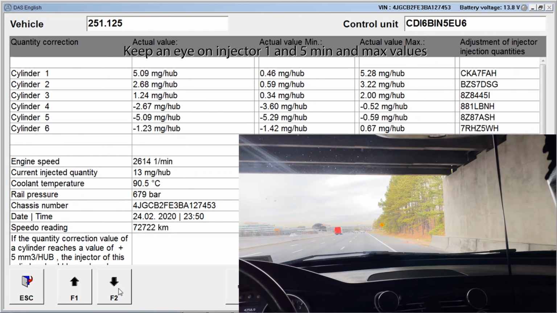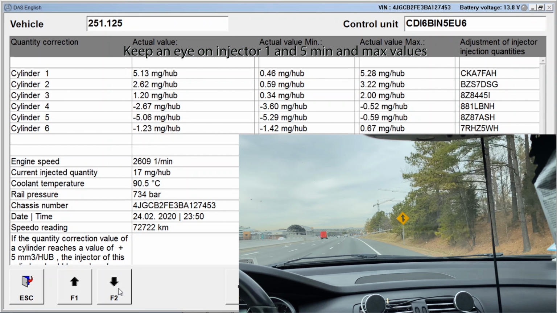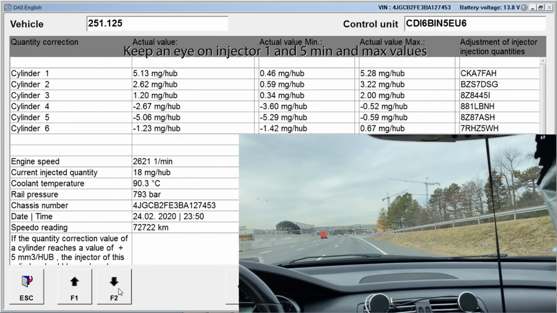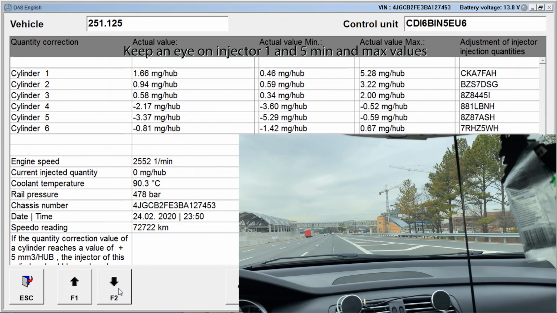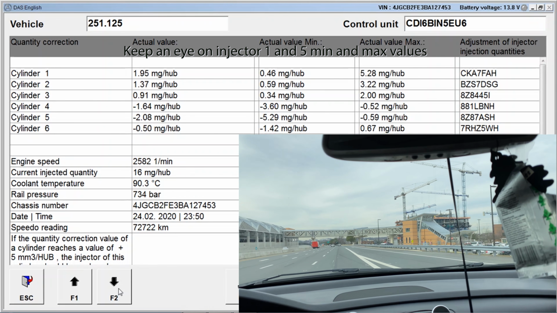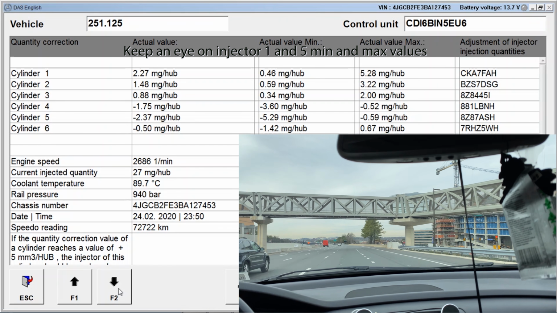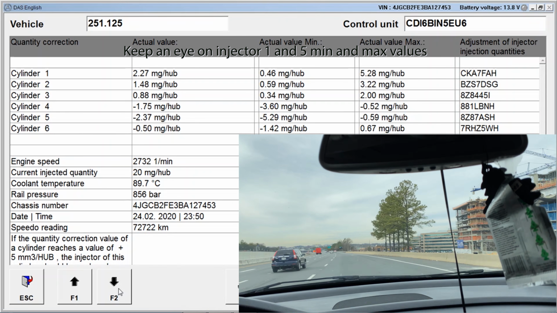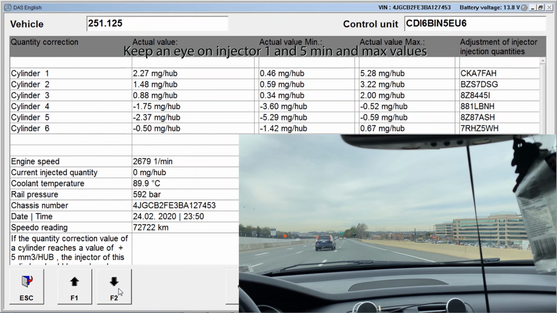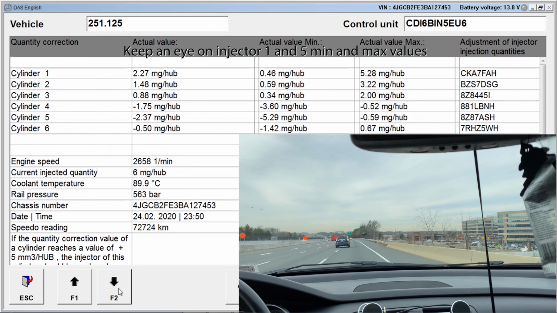So yeah, we already have one time over five on cylinder one. So yeah, it looks like we're not going to be able to let that go. And it looks like injector five is also high. Oof.